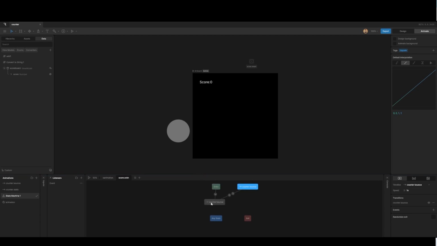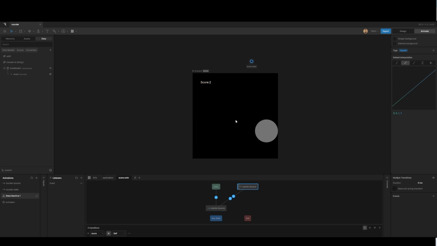Now I need to use a relatively new function in Rive. So with these three selected, I say if score, and where it says value, select self. So when the score is not equal to itself, so when there's a change in the view model, we're going to trigger this animation. So now it should work. And it's working perfectly. And that's basically, in a nutshell, how you can create a score in Rive.